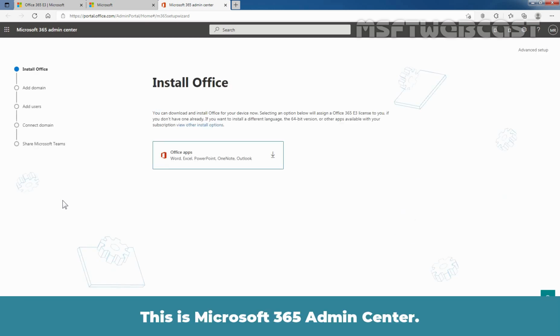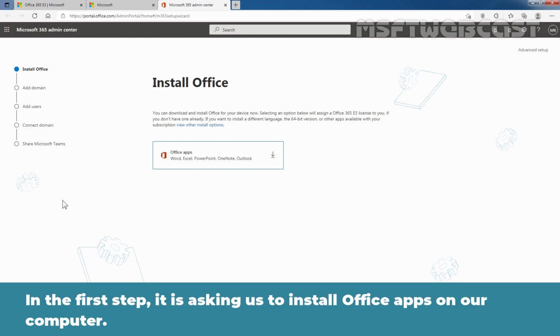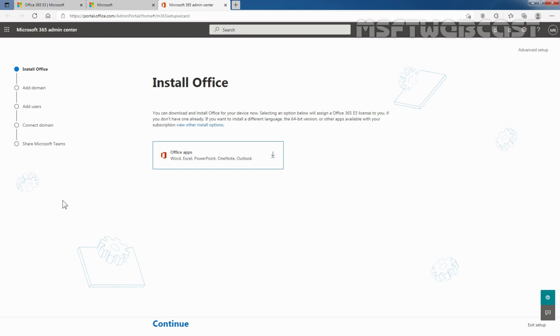This is the Microsoft 365 Admin Center. From this portal, we can manage our Office 365 tenant. In the first step, it is asking us to install Office on our computer. You can download and install Office setup for your device now. For that, simply click on Office app, and that will start downloading the required setups.